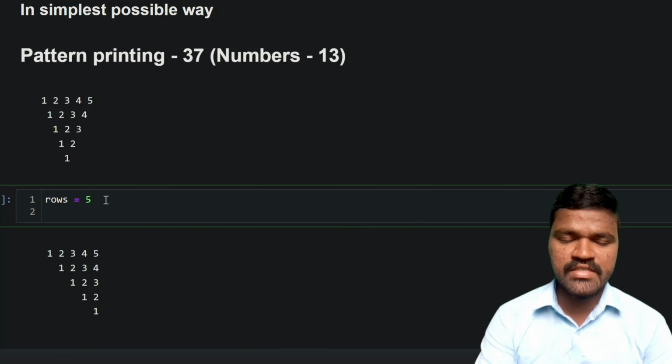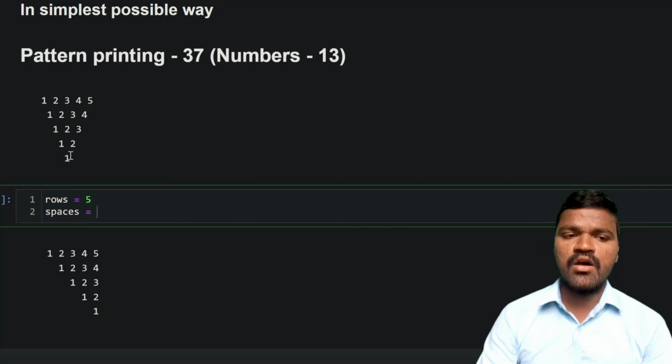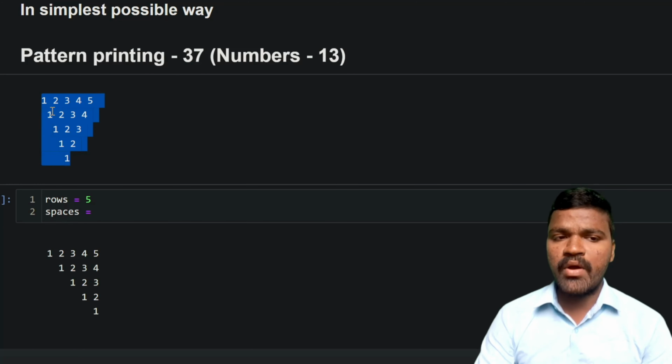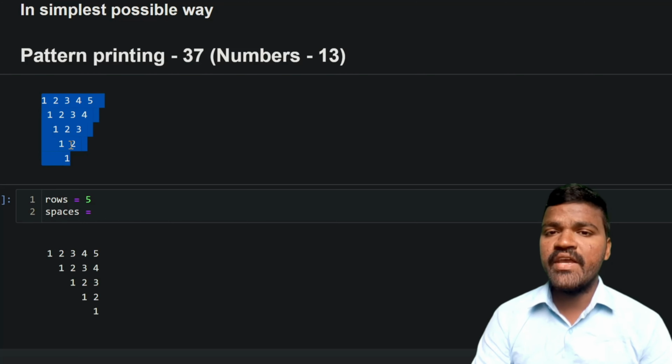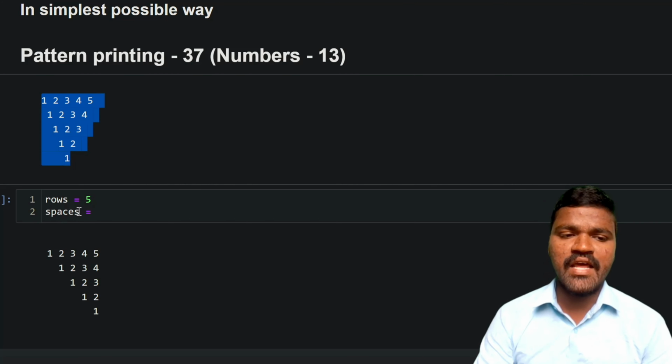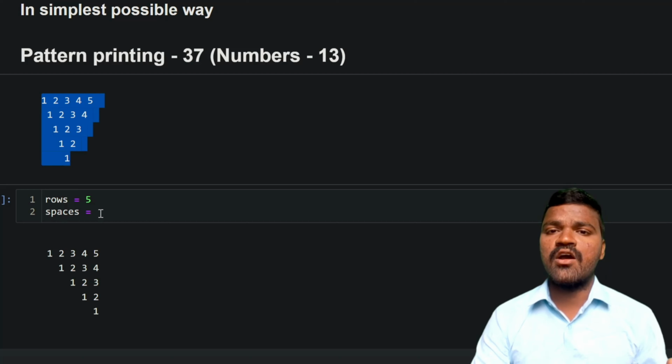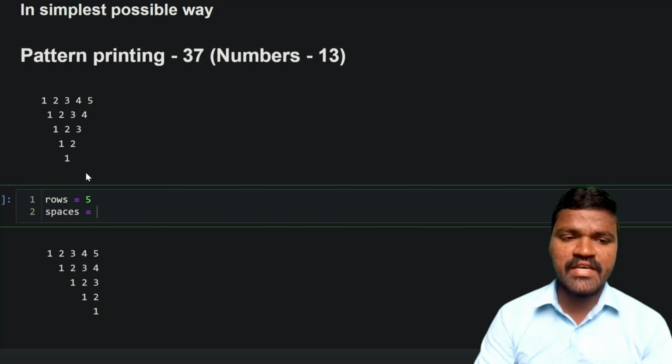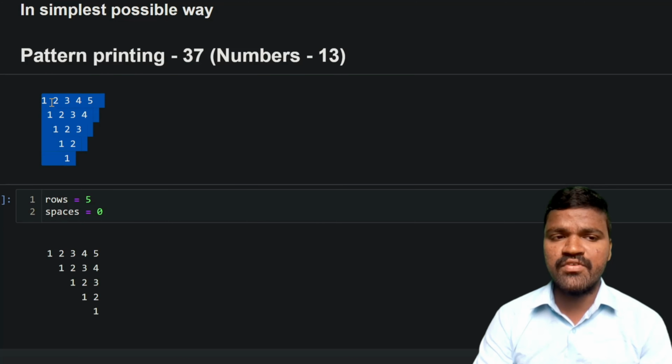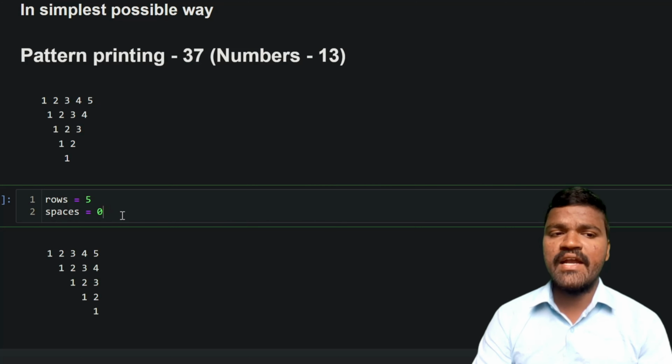Now I will take a spaces variable, because if you carefully observe this pattern, apart from these numbers, we also have spaces before the numbers. In order to get this pattern, we need these spaces to be printed before printing the numbers. So I will take the spaces variable to keep track of all these spaces. Initially I will take the spaces value as 0, because in the first row we don't have any spaces. Later we will change the value of spaces and print spaces accordingly.